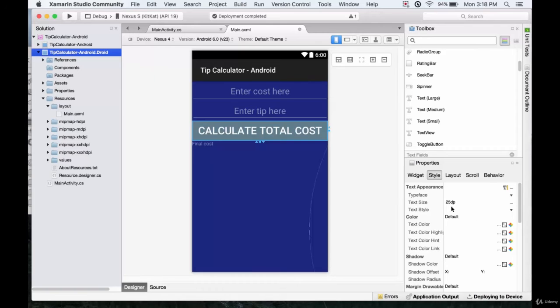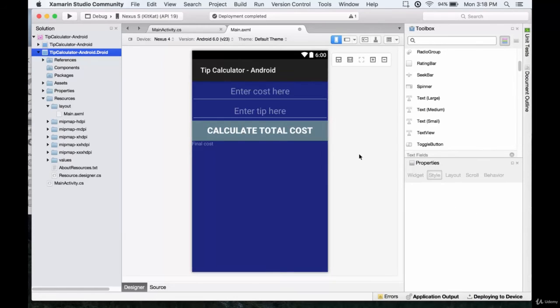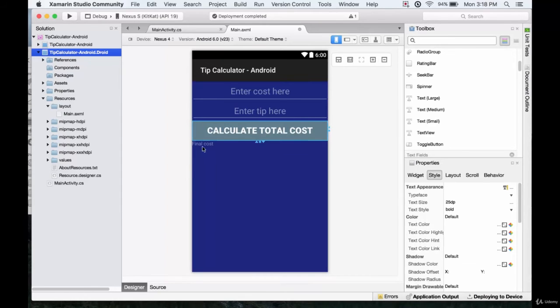And don't worry about this DP that appears here. That is put in automatically. Okay, that's good. We'll have this one bolded. Calculate the total cost. Very good. I think we'll leave it as white text for now. And now the final cost text. We definitely need to increase the size of that. So let's give it 30. In fact, we want this to really stand out, so let's give it 40.